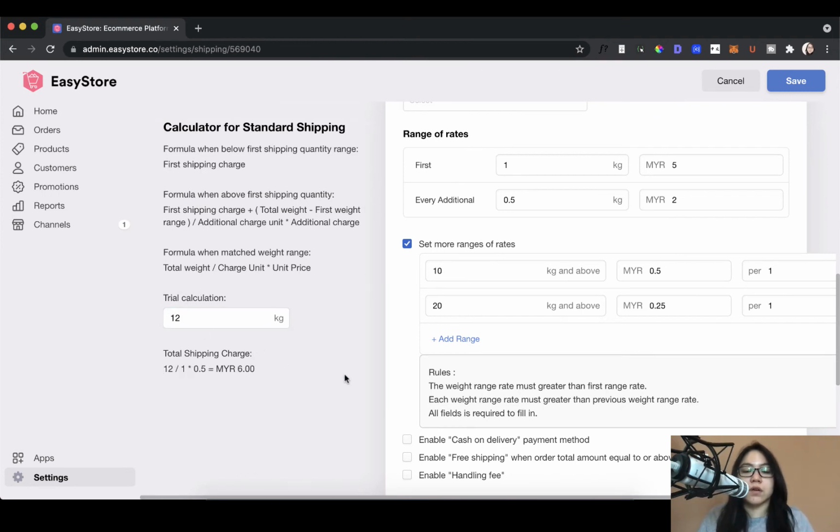What's the rate for 12? Okay, so you can do something like that.